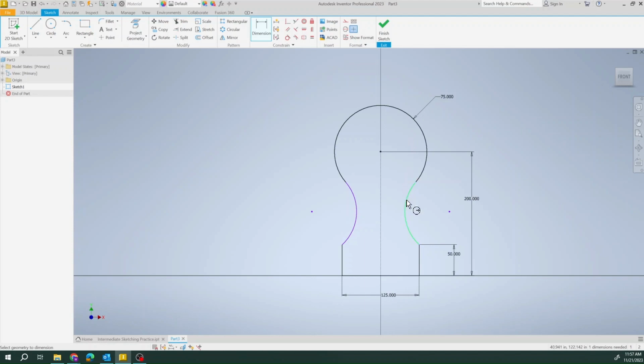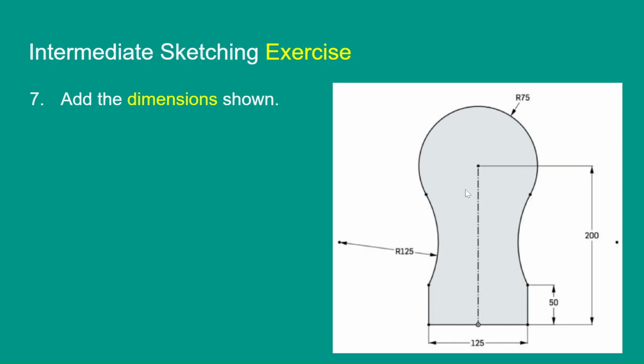So it's really close, but I want to make sure that it's 75. And then I want to click this arc. I want to make sure that the line is green and I don't have that little green dot, right? I click the line and I place this dimension and I type 125. You'll notice that the center of my arc moves to the right place. So now I have this shape just like it shows here in the picture.